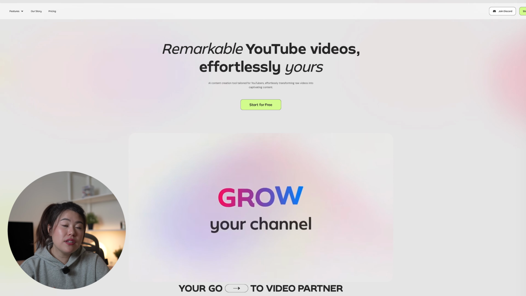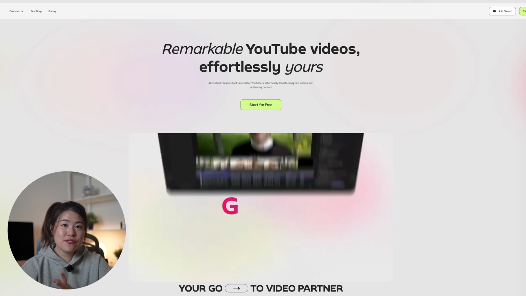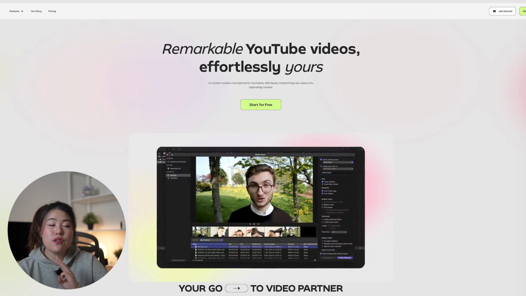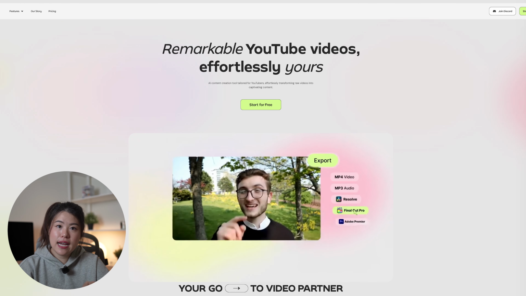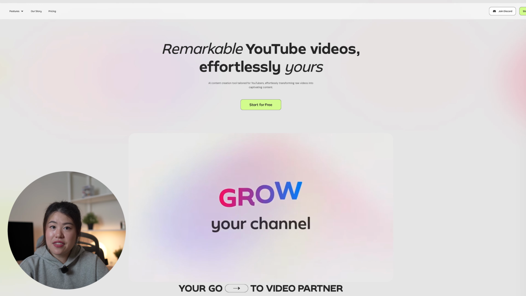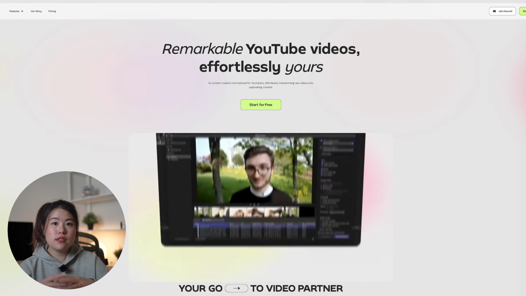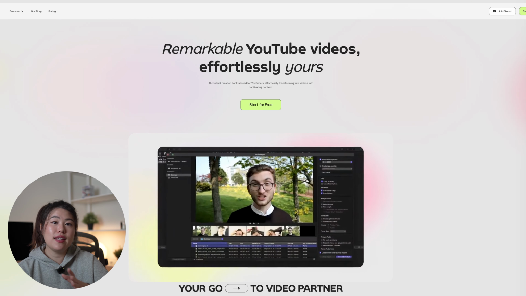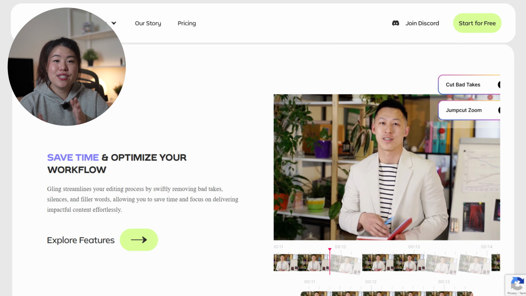Now let's talk about the key features of Gling. Gling's features are organized around three main ideas: saving time, improving quality, and helping your videos perform better. Nothing here is about creative style. It's all about removing friction from the editing process. Save time. This is where Gling does most of the heavy lifting.